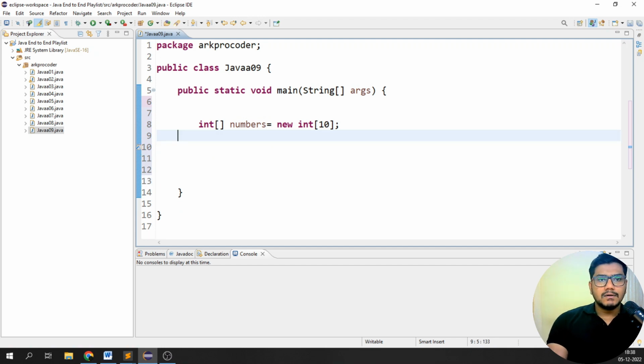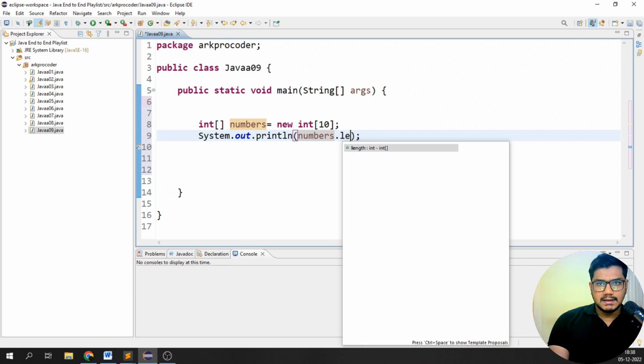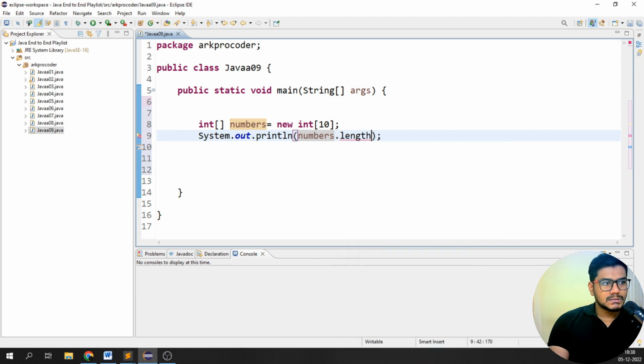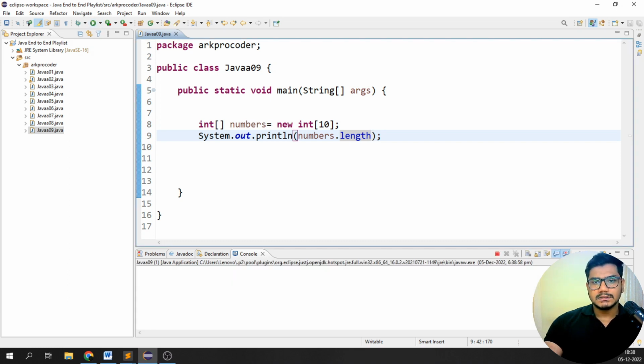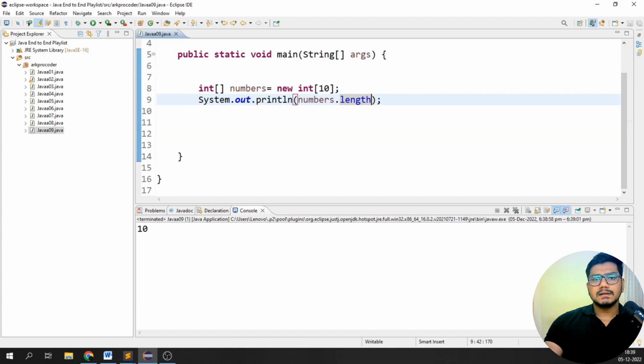Now I'm going to apply a for loop so that I can assign to each indexing position. First I want to see what the length is. I'll check the length of the numbers array. If I run this program, I get the length of this array, which is 10, the size I declared.